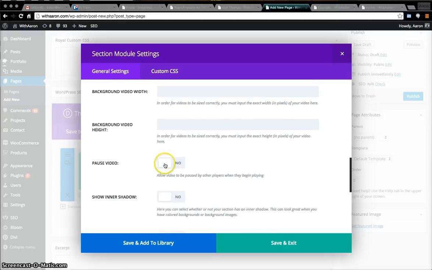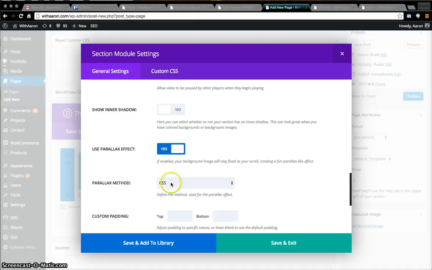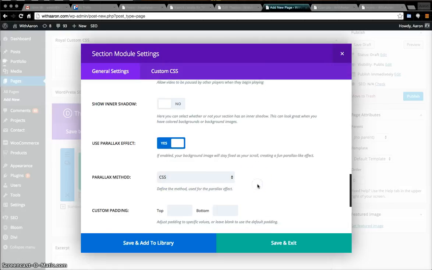Some video options: show inner shadow. Parallax is kind of fun. Parallax is that effect when you scroll, the image actually stays put. So there's two types of parallax. There's CSS and there's true parallax, which is when you scroll, the image doesn't stay put, but it doesn't move as fast as the scrolling page. For now, I'm just going to do CSS parallax because that's fun.